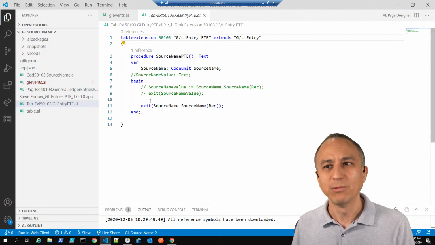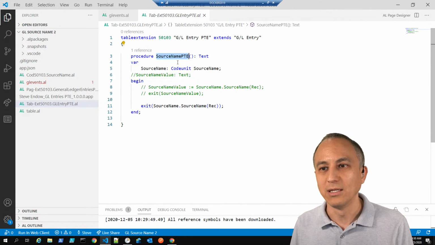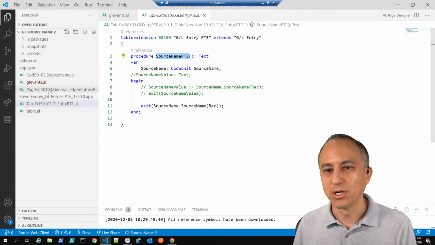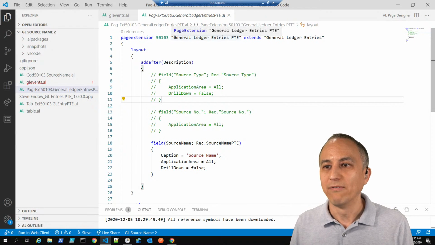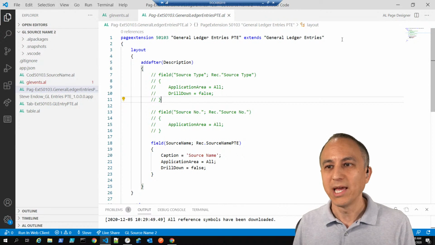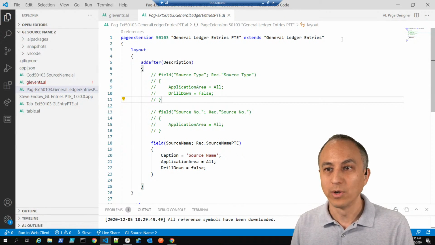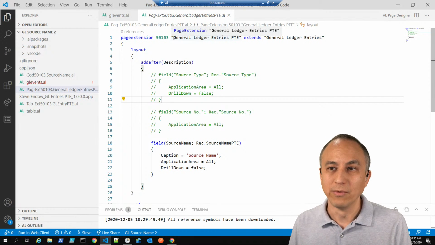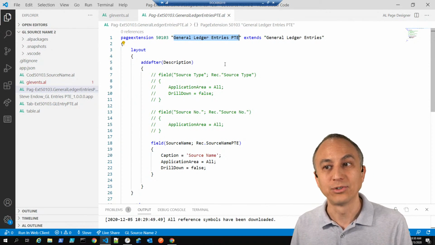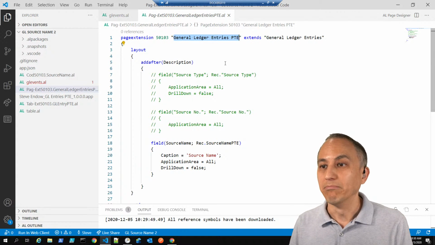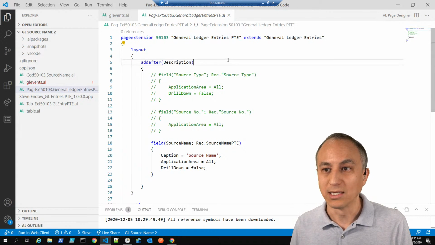So here I have a table extension, and I'm exposing a procedure called source name PTE. Maybe I should start with the page. So I have the general ledger entries page. I'm going to create a page extension for that. And Henrik taught me that I can use this naming convention, general ledger entries PTE, and it makes sense, makes it clear it's a per tenant extension. And it is named the same as the underlying page.